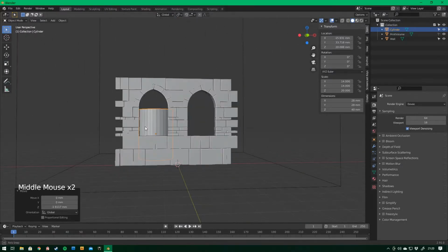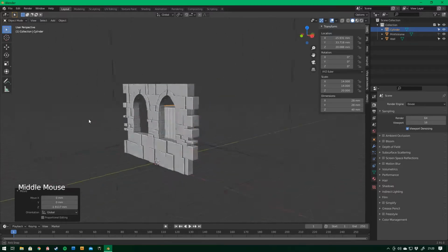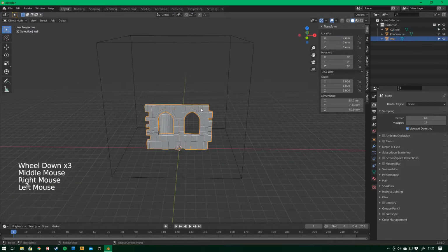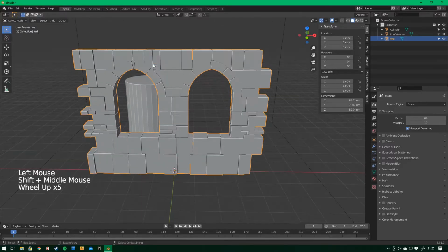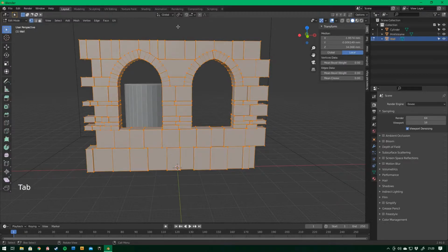Something like that. You see, that looks good. Little person, imagine the head about here, it'd be able to peer through that quite nicely. Next up, select the wall again, zoom back in. We will tab into edit mode.